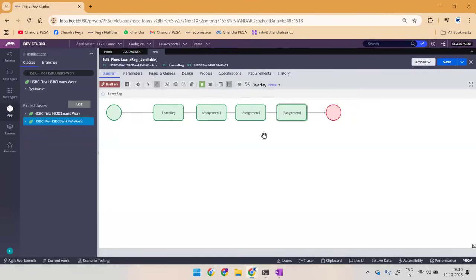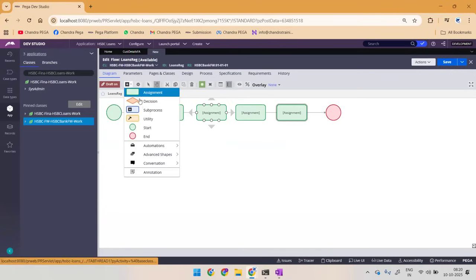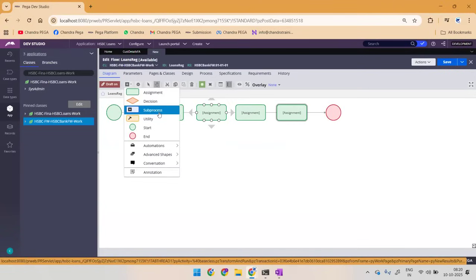So instead, I have to create one child flow rule. Maybe I'm splitting, so maybe 10 assignments here, and a few others in the flow rule, into one quantity. Then I have to understand calling that flow rule into this parent one. So to call one flow into another flow, you have a smart shape called sub process.